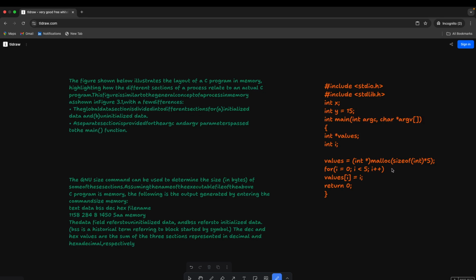Then we come to this for loop. Again, this for loop is going to be a part of the stack, so this will be stored in the stack. Now the moment we reach this instruction, return 0, it says come out of the main.